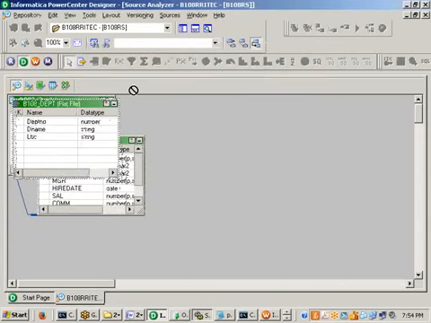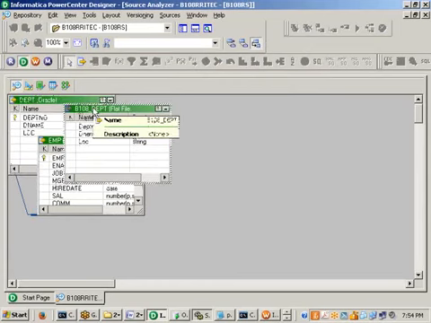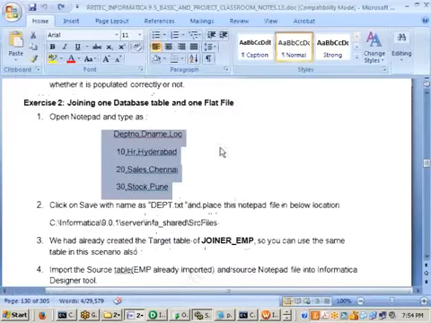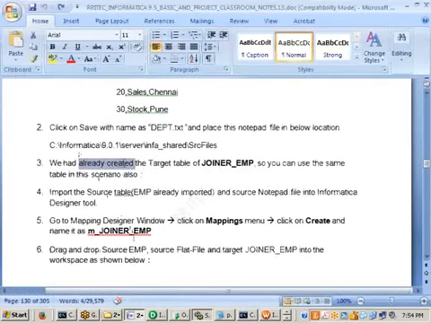Source, I want here the EMP table. EMP table is available in the Oracle database. That is ready. We want a DEPT table. DEPT table is a flat file I want. That also is ready now. Okay. Sources are ready. Next I want a target. Already you created a target in the previous exercise, right? Joiner underscore EMP. Can I use the same thing as target here? I can use the same thing as target. So I can say my target is also done. We had already created the target table joiner underscore EMP, so you can use the same table in this scenario also.